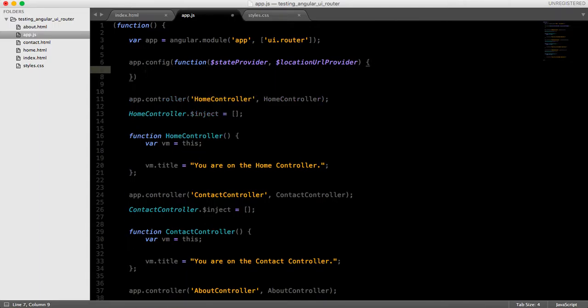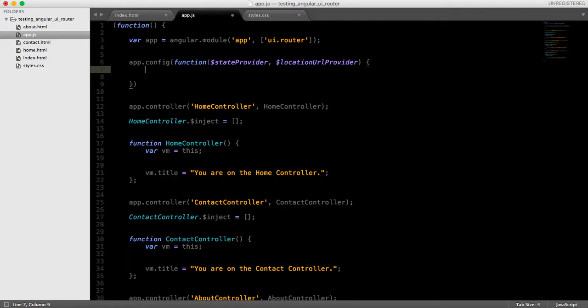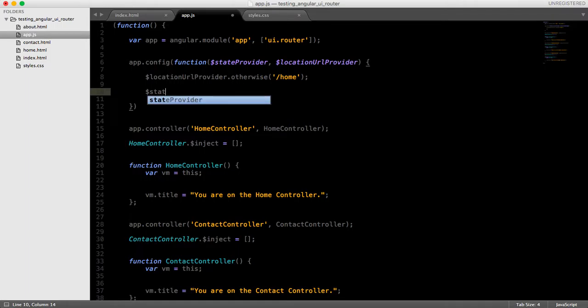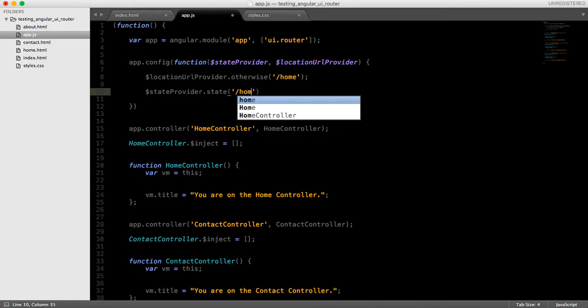Basically the location URL provider has a method on it called otherwise, which will just set our default route. Say otherwise, and then give it the name of the route you want it to default to. This is just going to be the /home URL, and then we can configure our state provider. This takes a method on it called state, and you pass it the name of the route. So it's just home, no slash.